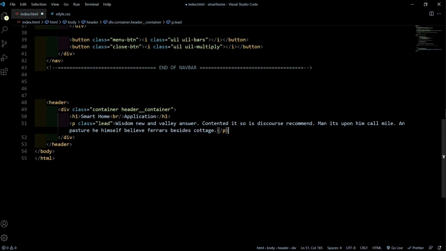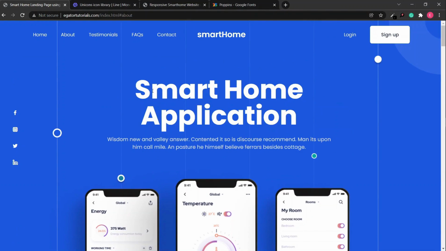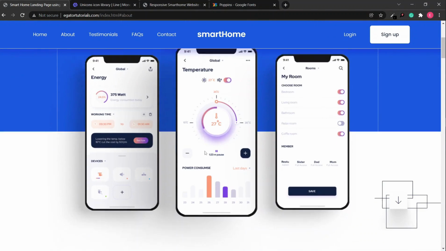All right, so after the paragraph, you are going to have the image, the hero image. We are going to have this image. Okay, so this is the H1, this is the paragraph. Now we are going to have the hero image.